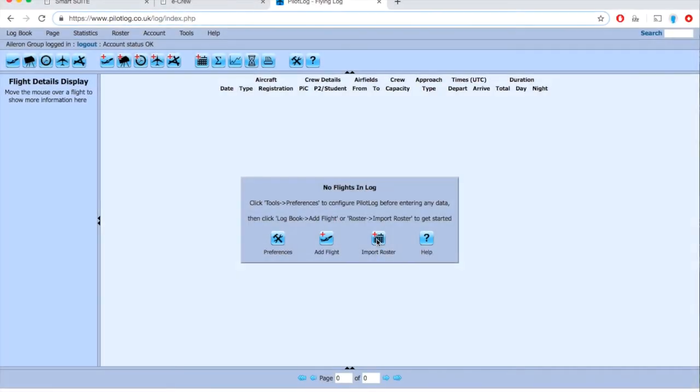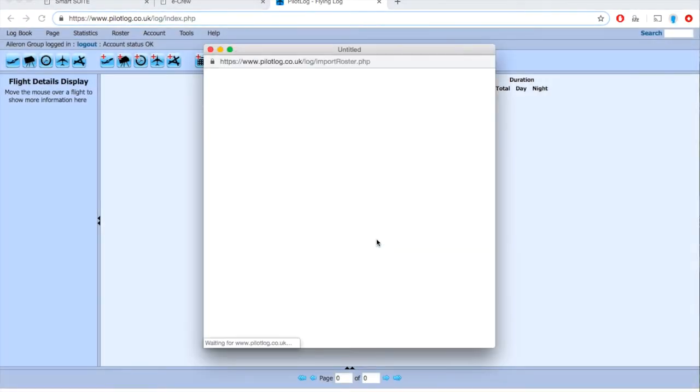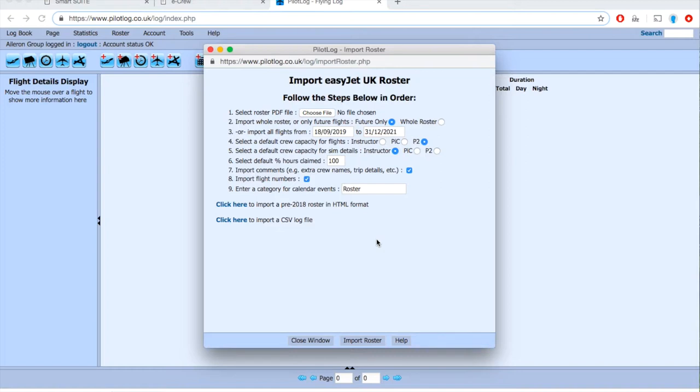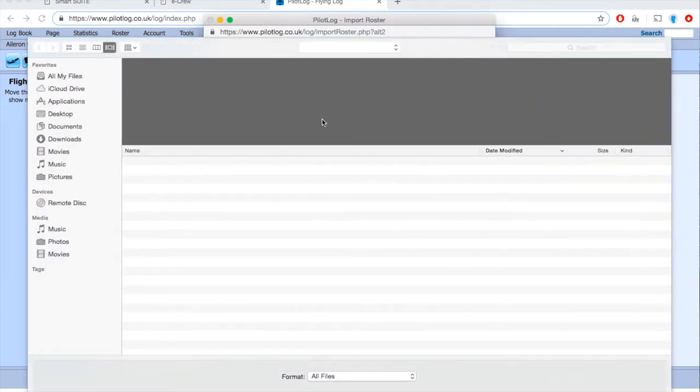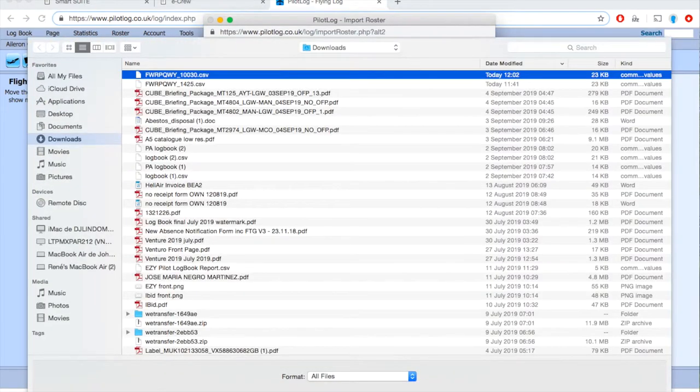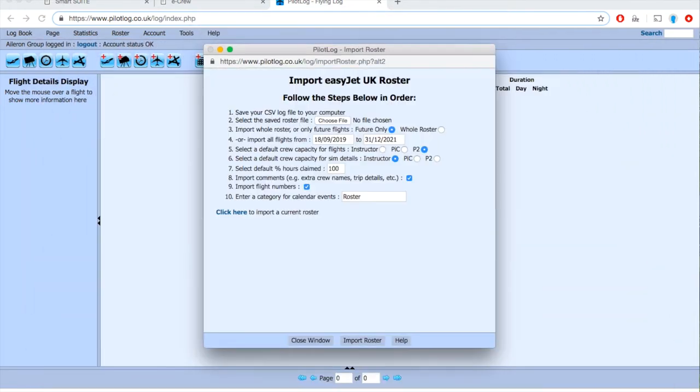Once you have done this and logged in, press import roster, then click here to import CSV log file. Choose the file you've just created from your downloads, and once it has uploaded, select whole roster and check all the other options are selected in the way you want the data to be imported, for example pilot in command or P2.